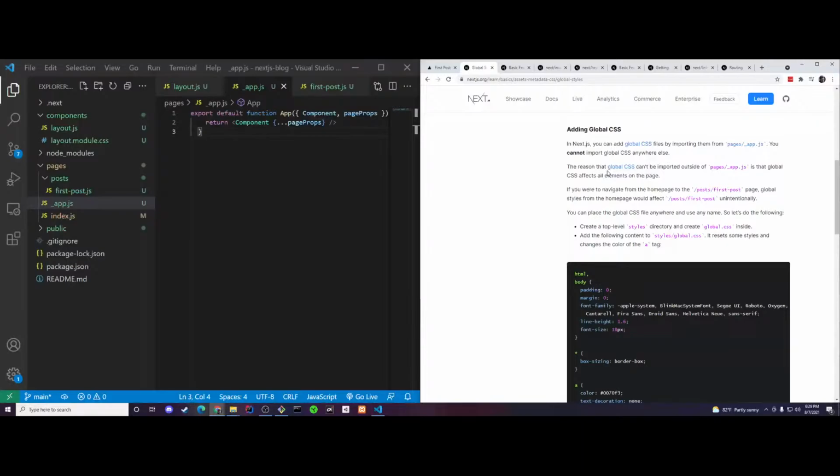The reason that global CSS can't be imported outside pages/_app.js is that global CSS affects all elements on a page. If you were to navigate from the home page to the first post page, global styles from the home page would affect the first post unintentionally. You can place the global CSS file anywhere and use any name. So let's do the following.